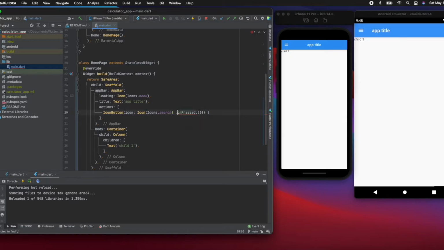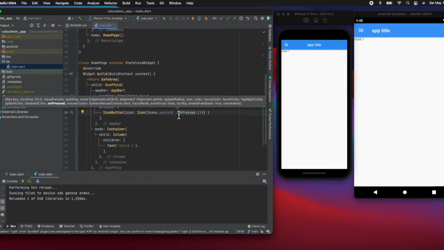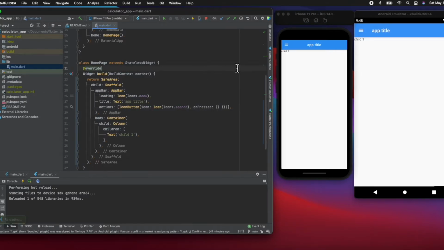Here we're missing a comma. Make sure you give it a comma, and then once we save, look at that, we have an icon button which is a search, right? We could also add more buttons, right? So let's clean this up. Let's put a comma here and comma, and then let's save. Now our code looks much more readable.